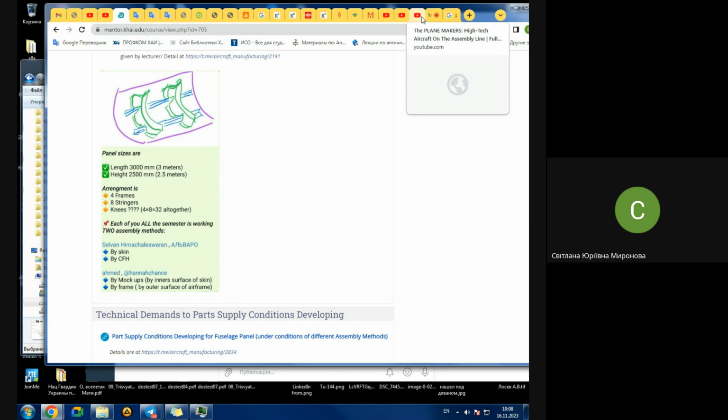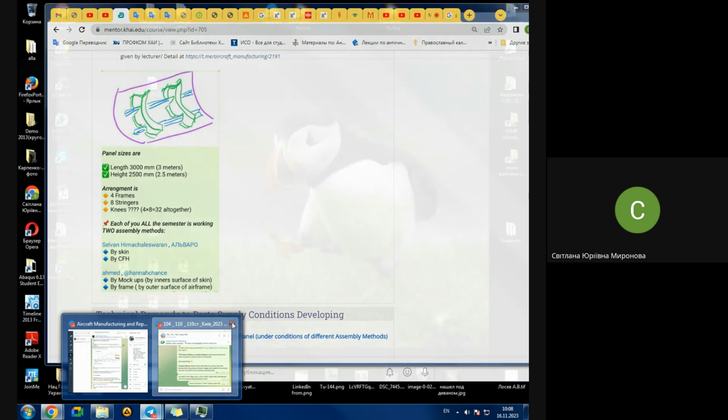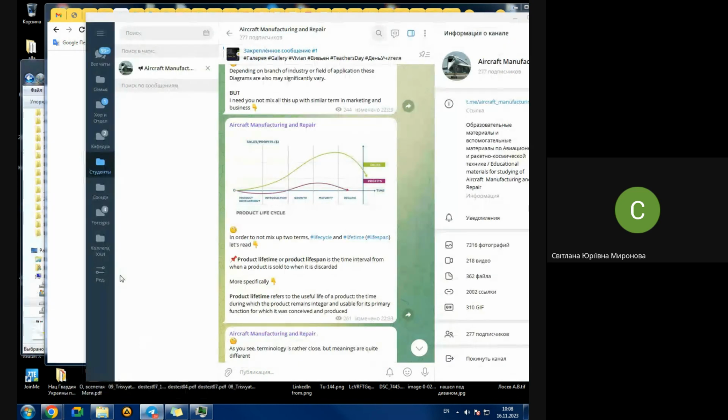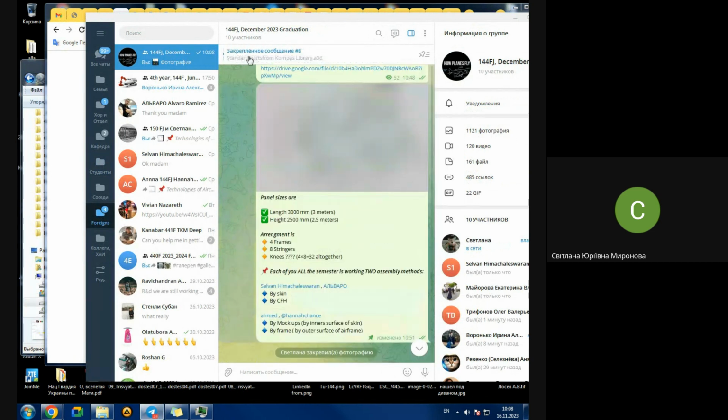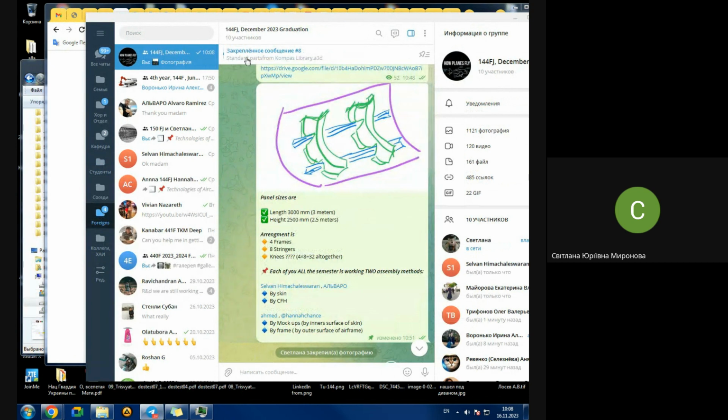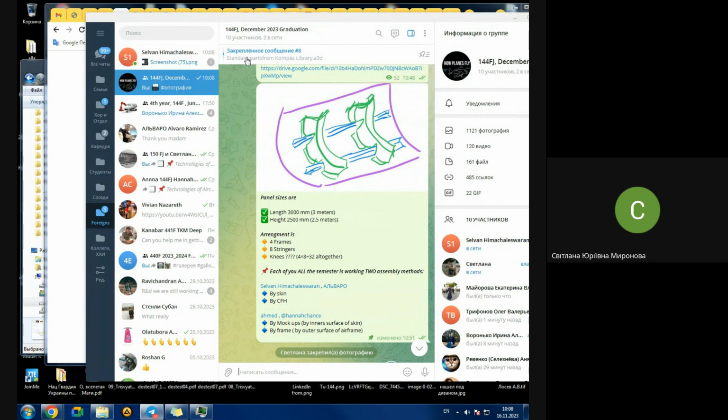Now, pay attention to this picture. This picture is somewhere, besides Mentor, in your Telegram chat too. Let's close this first. Yes, let's open you. That we don't need. And it's about panel sizes now. You've been complaining that you have difficulties with some.